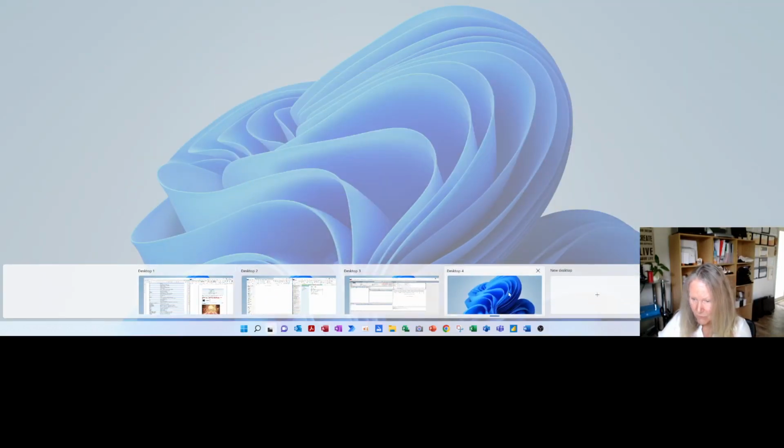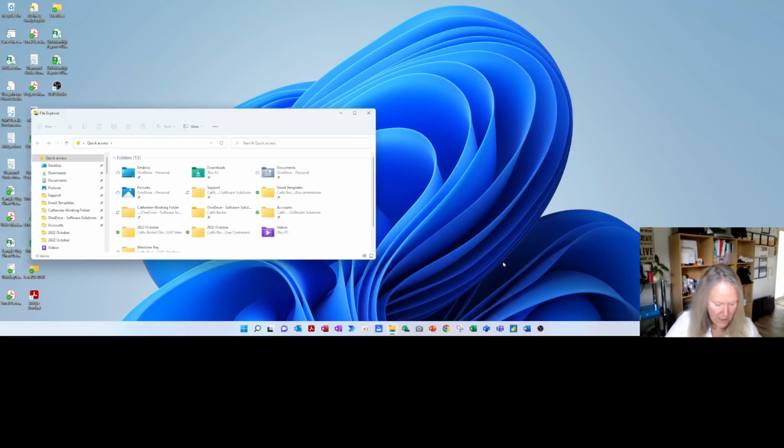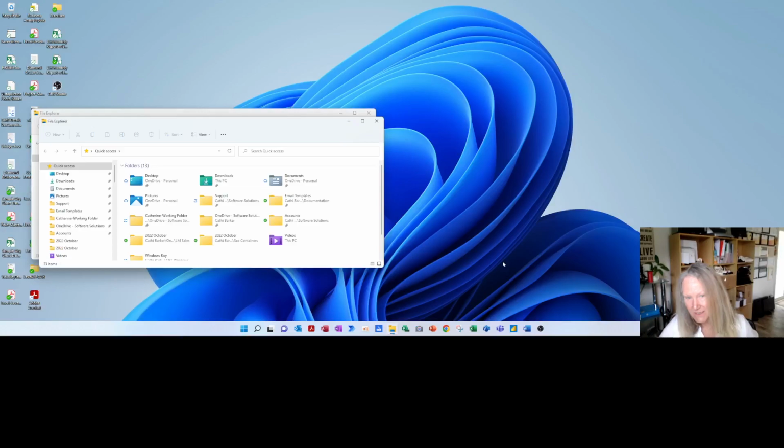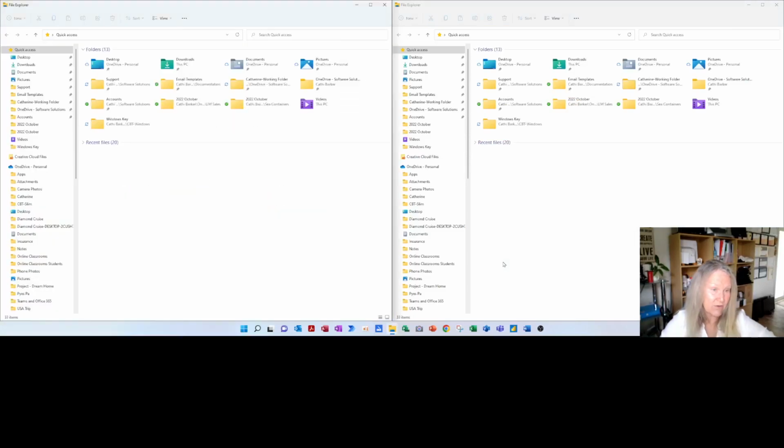Now desktop 4 is when I'm working with the Explorer and I'm navigating and organizing my files. So I'm going to go Windows E to bring up Explorer and Windows E again to bring up a second instance of Explorer. Now this Explorer I want on the right hand side of my screen and the other Explorer I want on the left hand side of my screen. So I'm going to go Windows right arrow, put that on the right, and then just press enter and put that on the left. That is my 4th desktop. So I've got 4 desktops that I can jump between now.